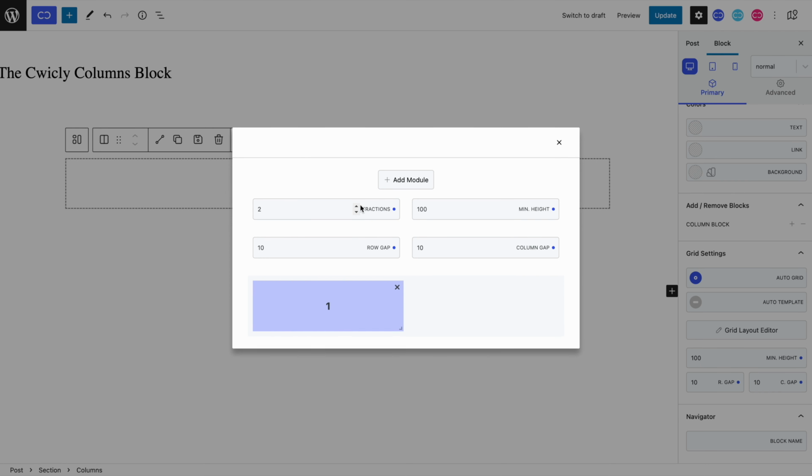Let's increase the number of fractions to 4. As you can see, there is now potential space for 3 more modules. Let's add the 3 other modules. There are now 4 modules in the row on our page. We can adjust the height row gap and column gap here.